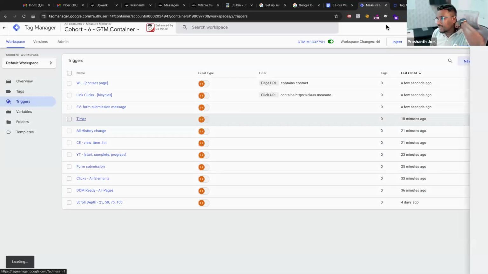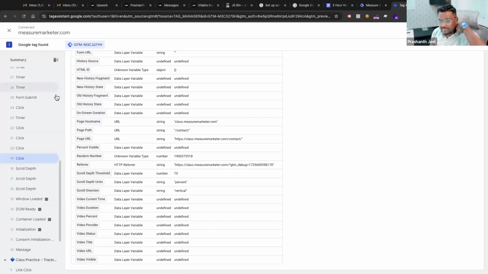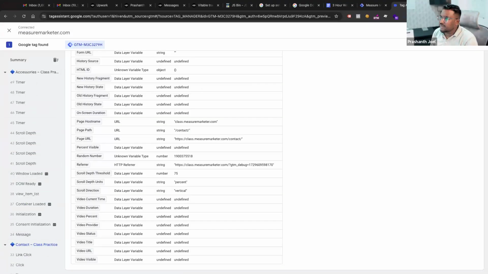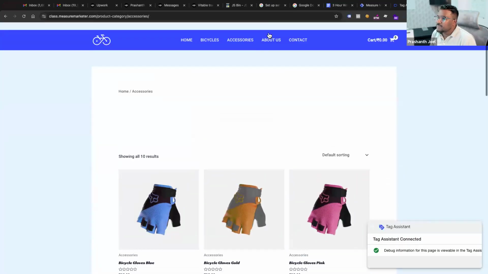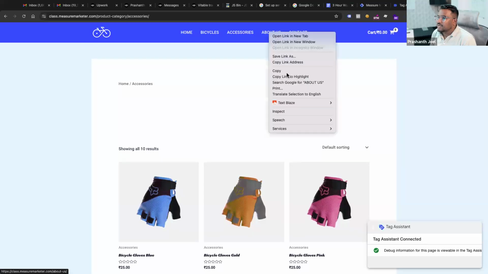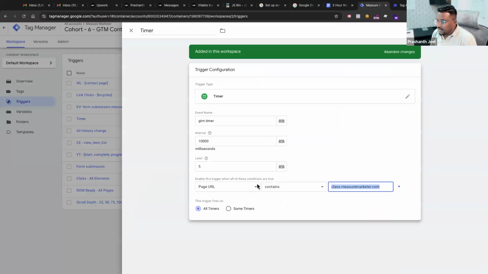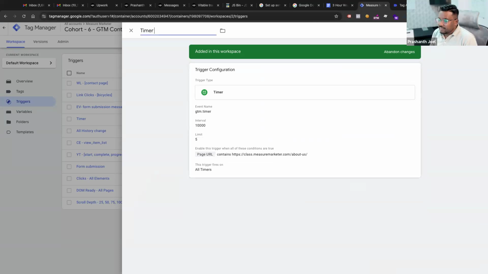Now you see, the timer trigger was working on every page. I don't want that, Prashant. I want this to fire only when people go to a specific page, let's say the about us page. Copy the link URL. I will come here and say when page URL contains about us. Now I will say timer only for about page.